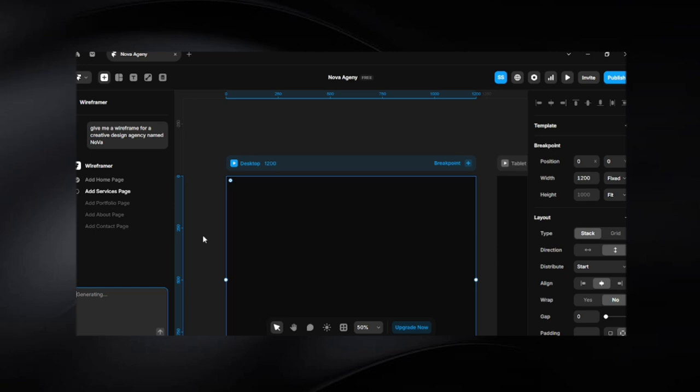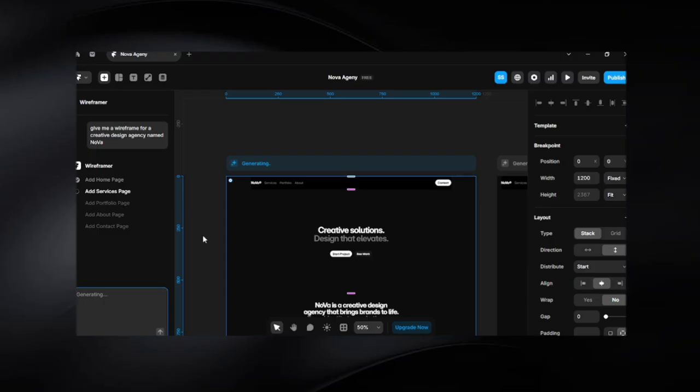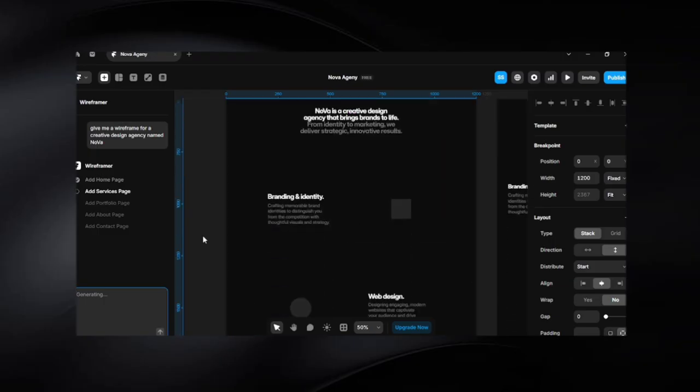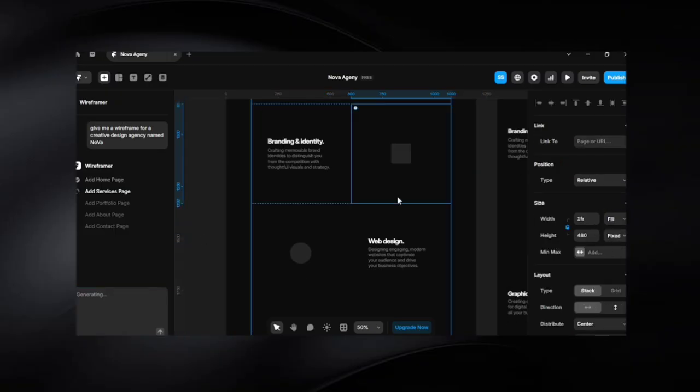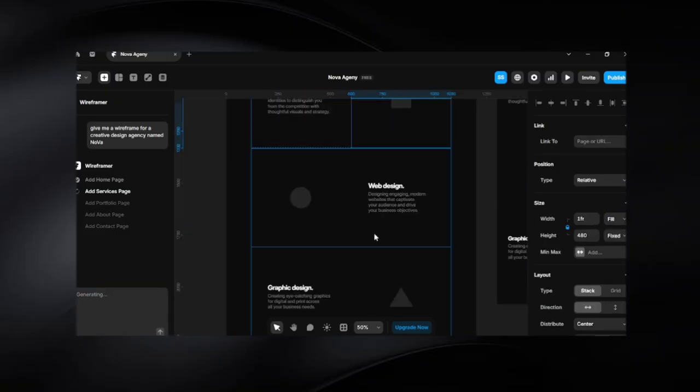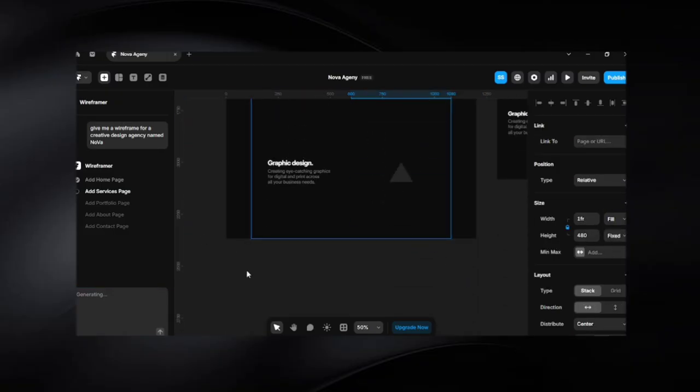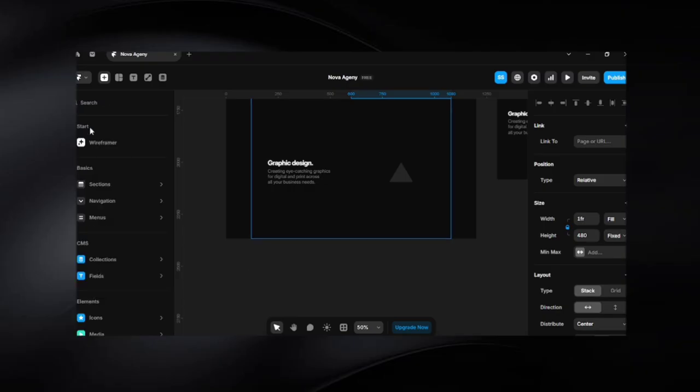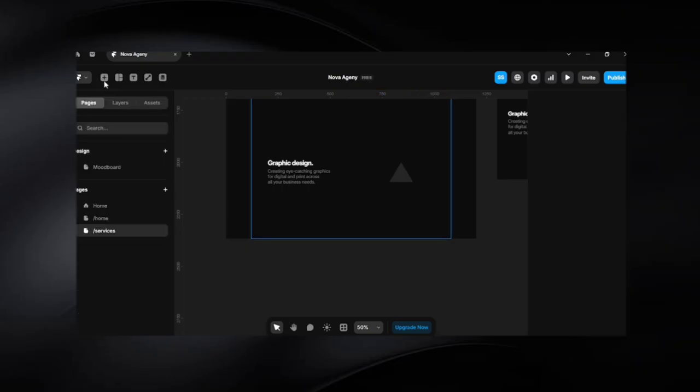And yeah, this will be completely responsive and changeable. Here are the images. I'll just stop this wireframing because I'm doing it from the start.